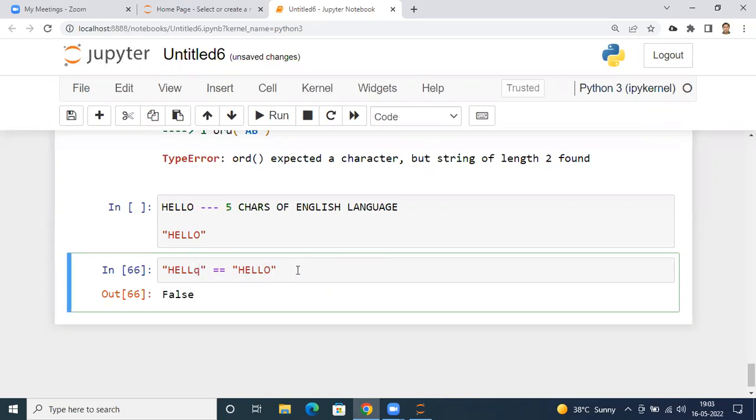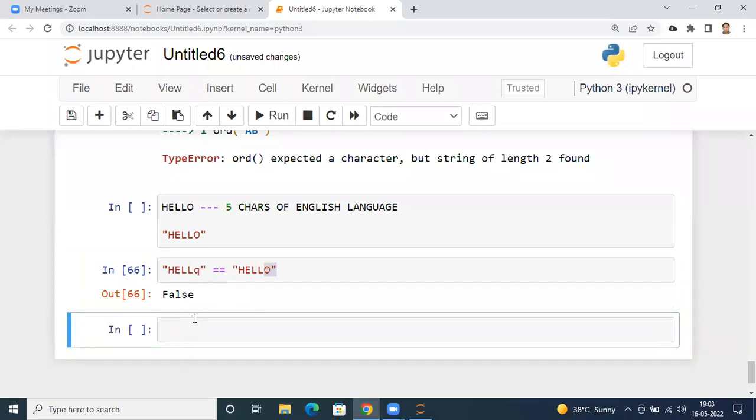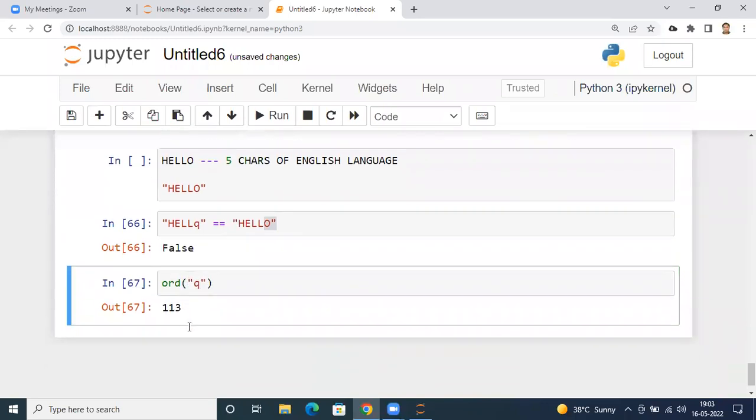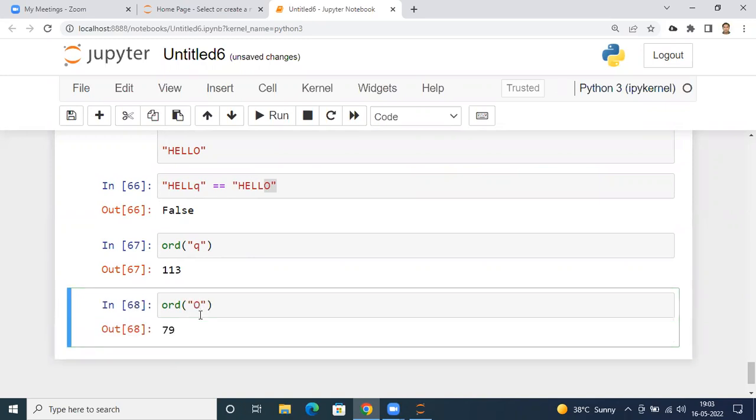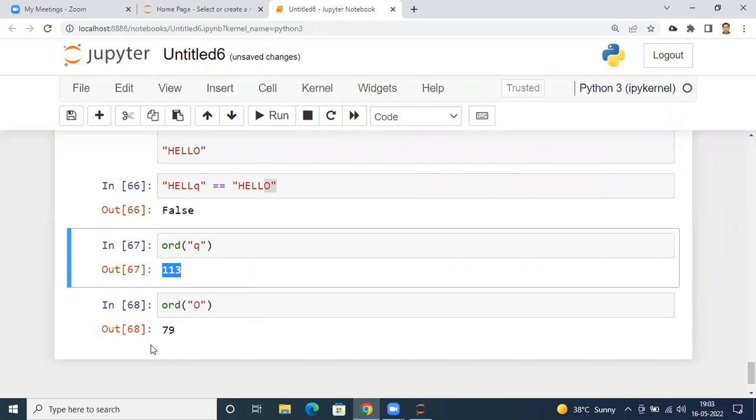I execute this. I'm getting a different result this time, because this character is matched with this character, matched with this character, matched with this character. The only difference is this character. And we can verify, okay? 100% it is showing false. Why? So let me check ord of q. It is 113, okay? And ord of capital O, what is that? 79. Of course, they are not the same.